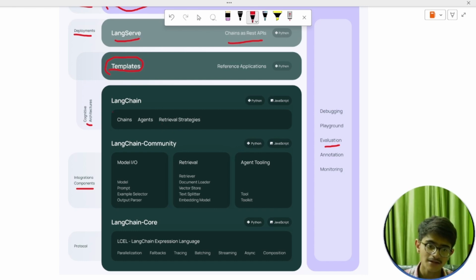So what we have is LangChain, which offers us something called chains, in which we'll be able to create a chain of prompts, like a chain which may even be querying a database, and then again a prompt, something like that. Then we have agents and retrieval strategies to access our database.